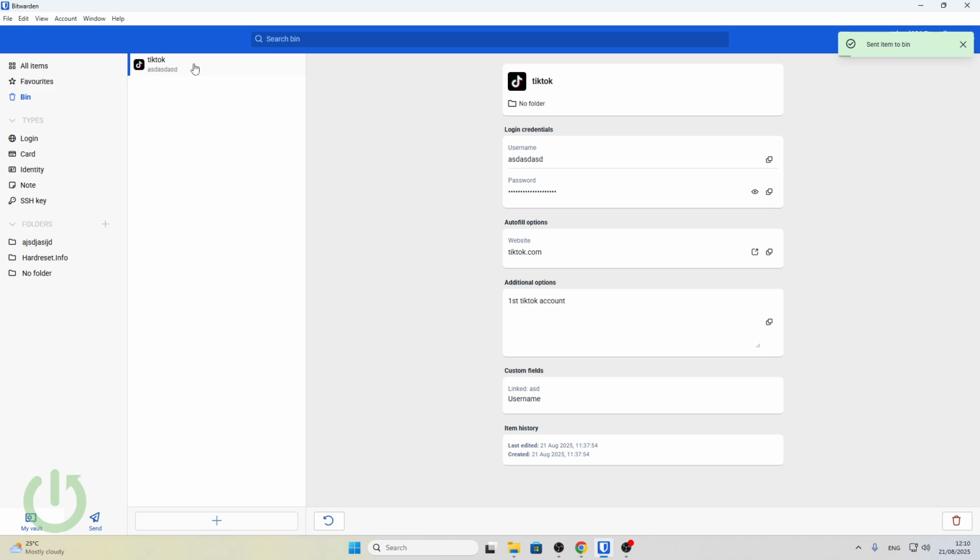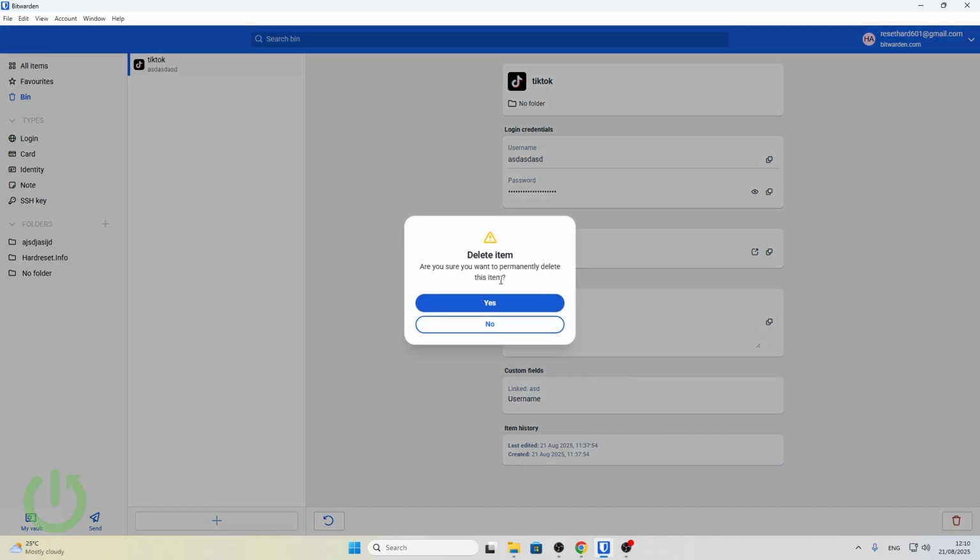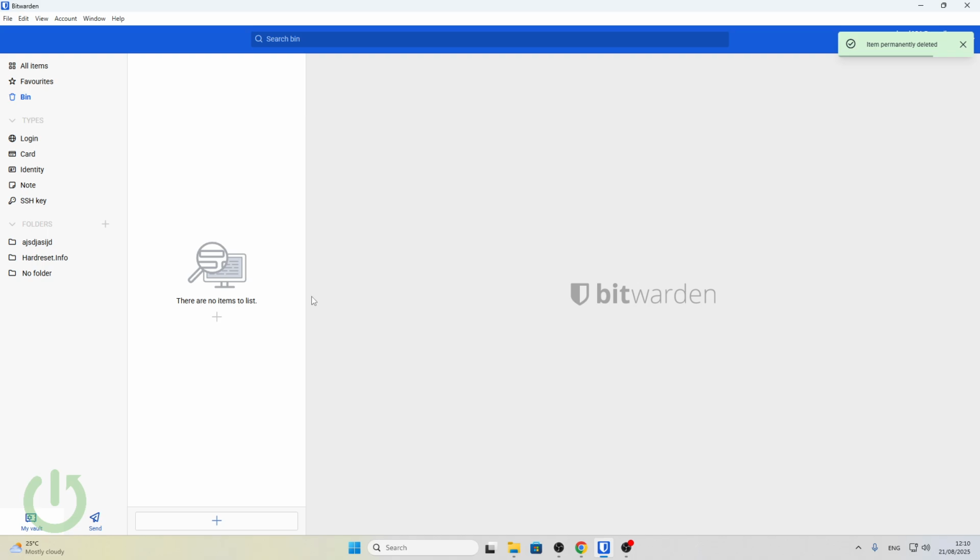Now in the bin, we want to click on it, and here we can permanently delete this item. So as you guys can see, after I click yes, there's no items on this list, and also there's no items in all items. So that's how you guys can do that.